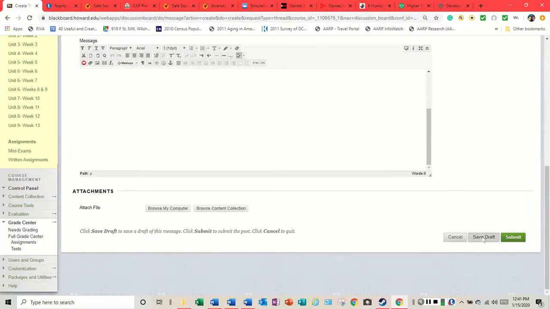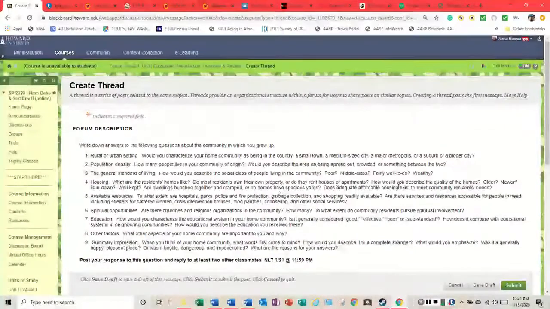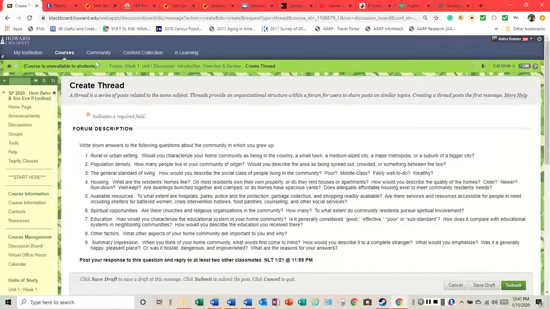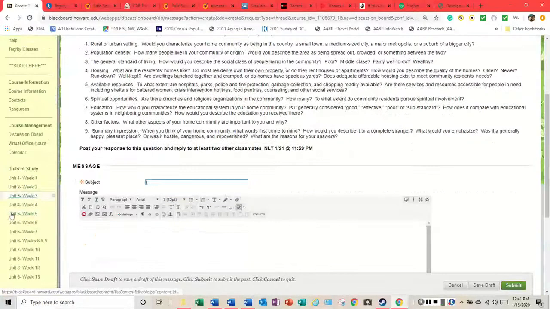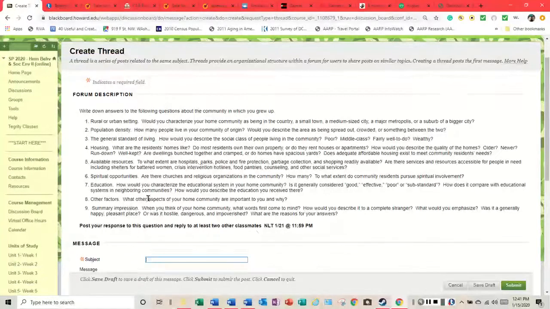You can save it as a draft if you're working ahead and you want to. It will populate back here if you click save as a draft. You can resubmit before the deadline. That's not a problem. And that's pretty much it for the discussion board. So when you click on create a thread, you'll see the question up there for you.